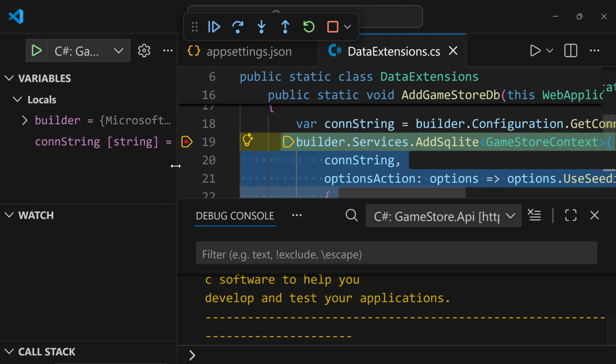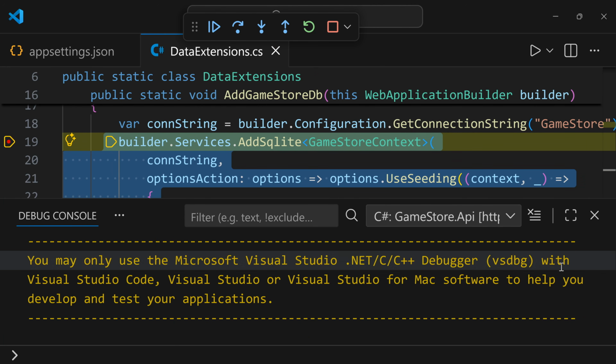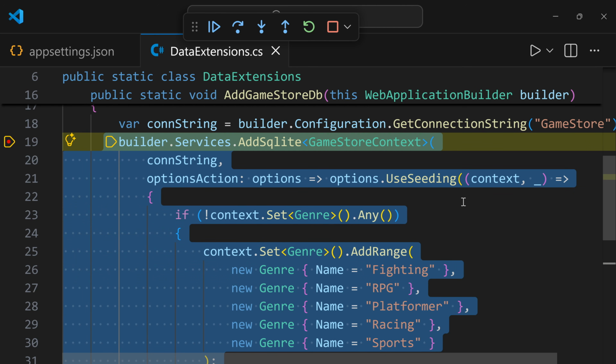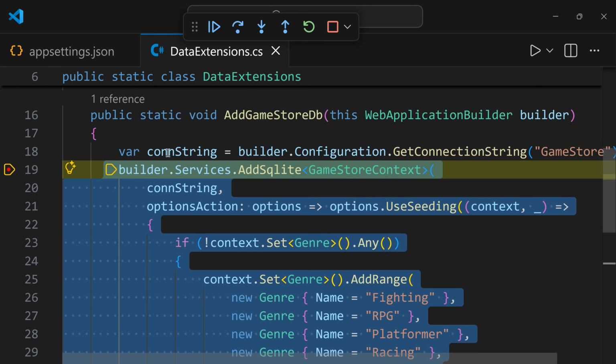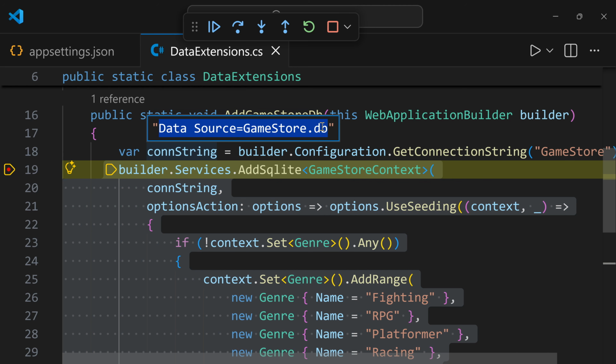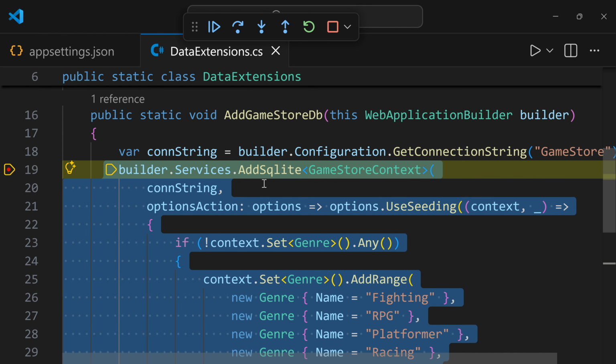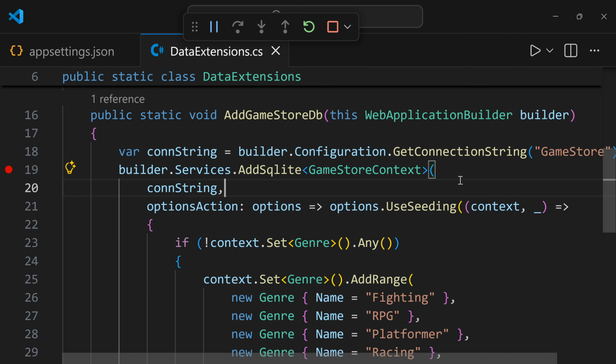Here we are. Let's collapse this and perhaps this. And if we go and hover over constring, we're going to see that indeed the connection string has been read from appsettings.json. So there's no need to keep hardcoding that connection string here anymore. I'll click on play and the application would start normally.